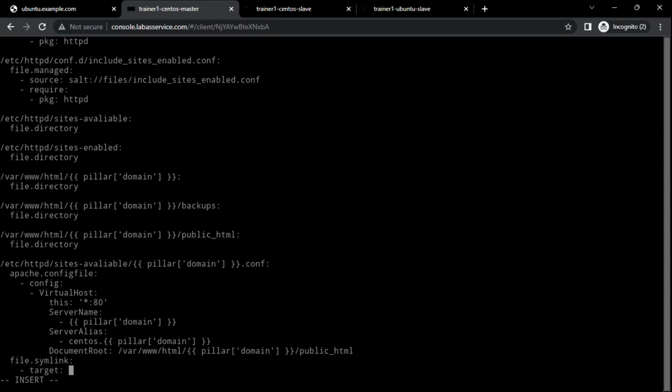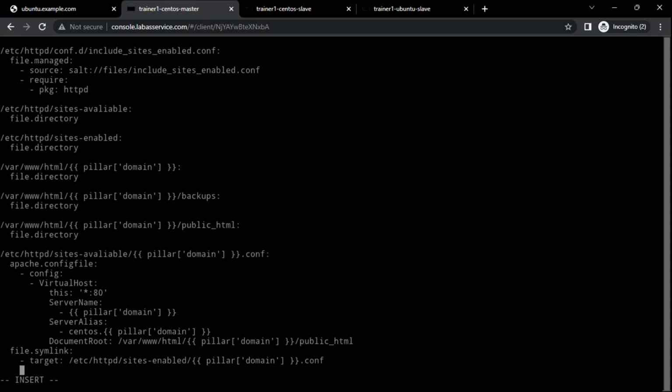/etc/httpd/sites-enabled/pillar.domain.conf. So I'm going to create a symbolic link inside the sites enabled. I can force it. Oops.